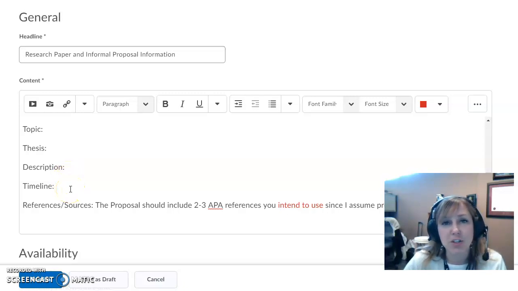The timeline is just about, you're going to have your first draft ready by this date, revisions starting by this date, final draft ready by the due date. And please put at least 2 to 3 APA reference sources, the materials you intend to use for your research. And if they change, that's okay, because often we use different sources as we go deeper into the research.